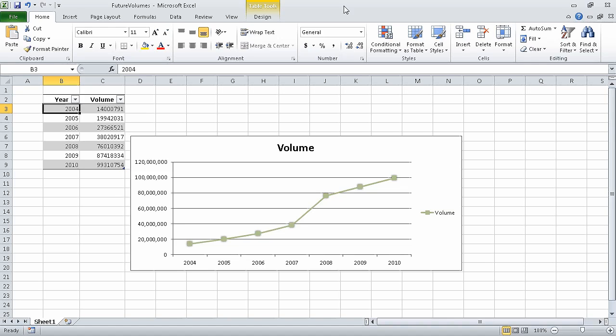In the previous segment of the course, we customized the appearance of our charts. In this segment, we are going to find trends in our data. For this exercise, we are going to use the Future Volumes _Start workbook. I have already opened that workbook and saved it under the new name of Future Volumes.